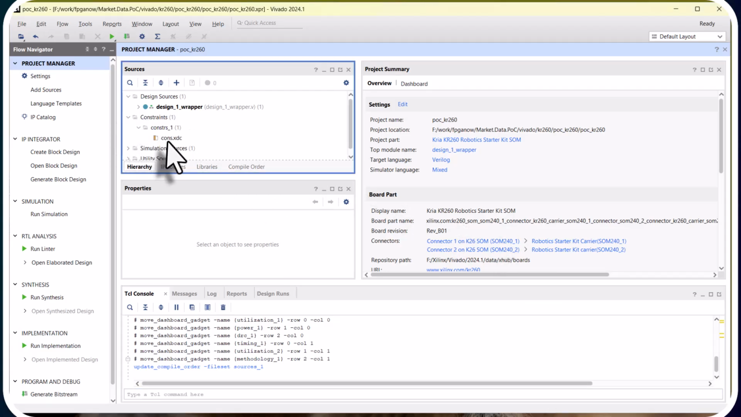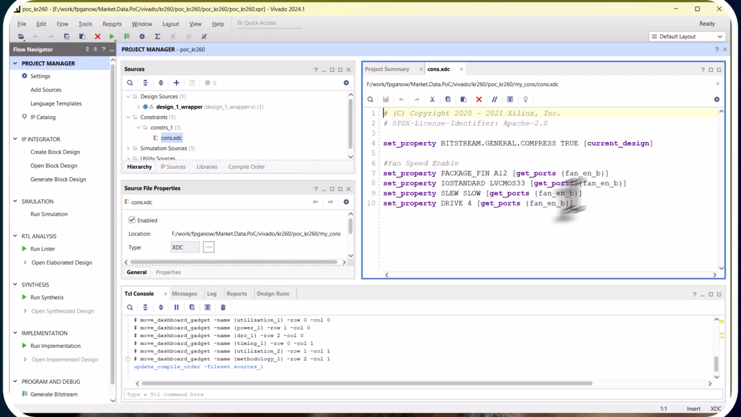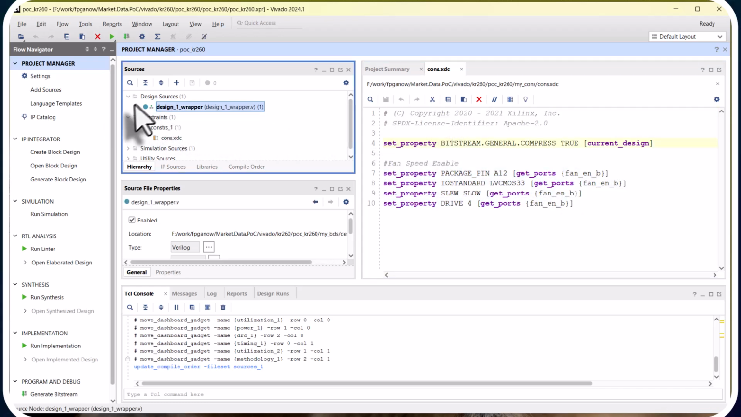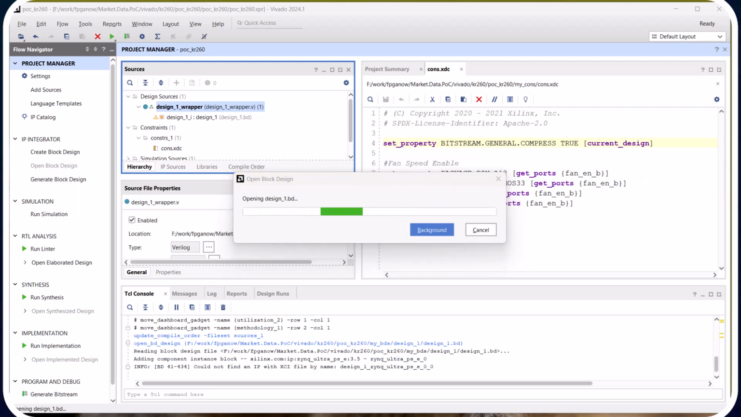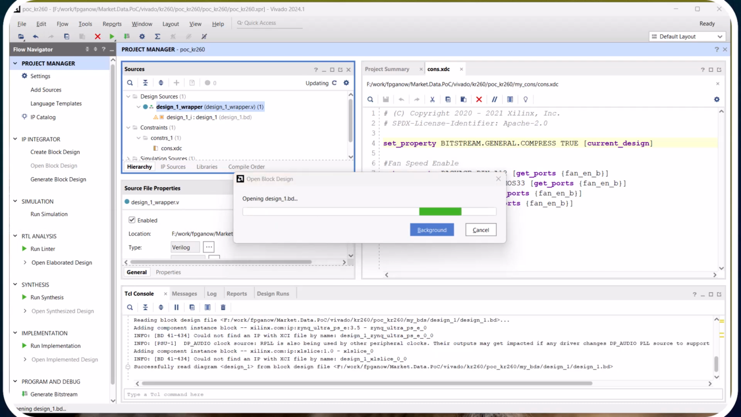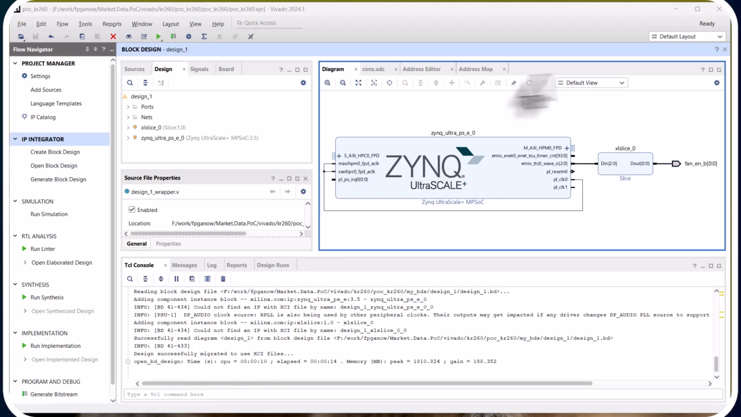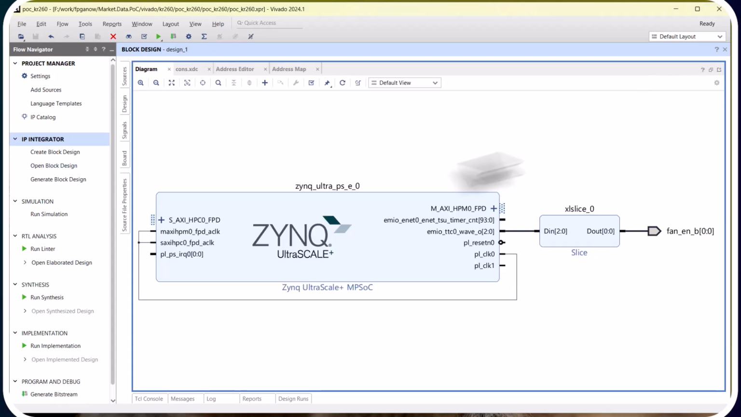So again, we can see the constraints file. It's pretty basic here, vanilla. I just enable the fan and bitstream compression, and the design wrapper is automatically managed by Xilinx. So what I'm going to do is click on Open Block Design. And then I'm going to expand this window to full size.